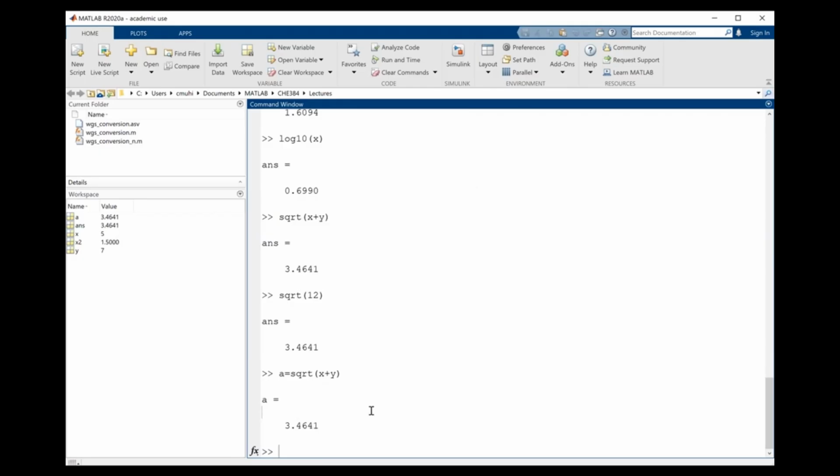What happens if I change x? So this was calculated with x equal to 5. What happens when x equals 6? When x equals 6, we can see over in the workspace that we've overwritten the old x equals 5. So here we can see that x is now 6.